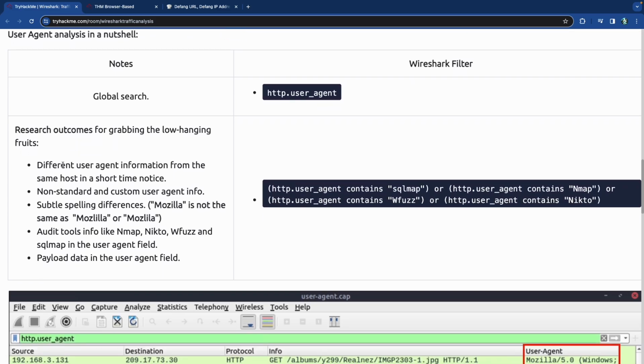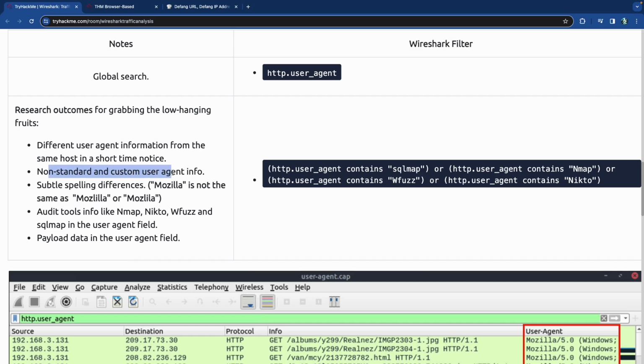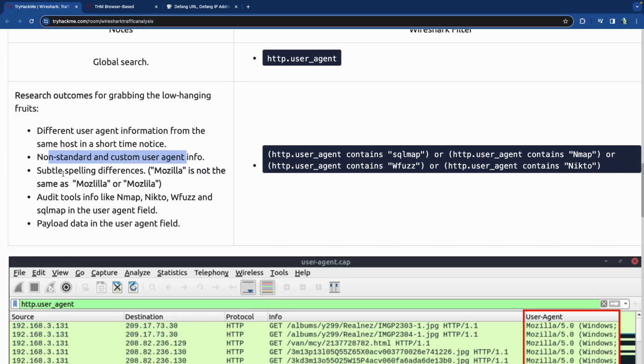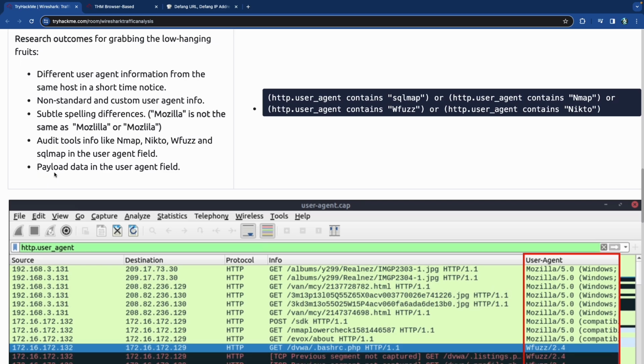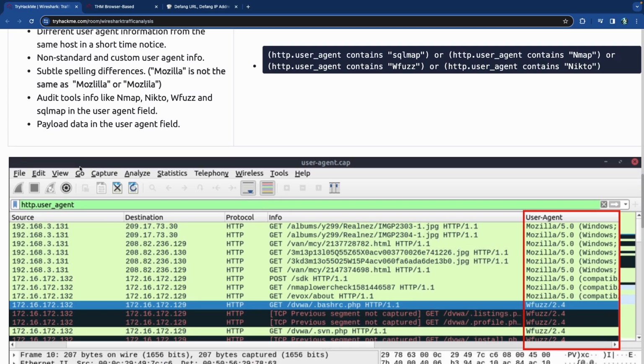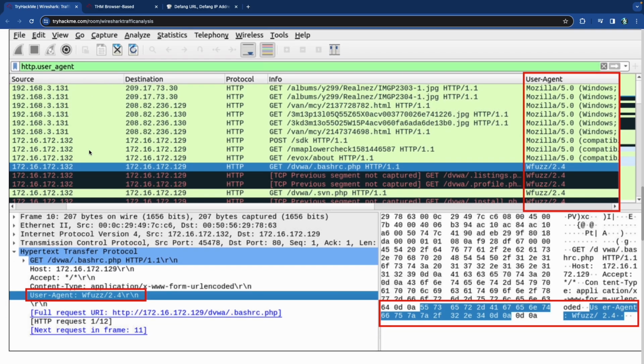And so the notes here say: different user agent information from the same host in a short time, non-standard and custom agent info, subtle spelling differences. So Mozilla is not the same as Mozila or Mozzila. Audit tools info like Nmap, Nikto, WFuzz, and SQLmap in the user agent field, and payload data in the user agent field. And so these are some examples.